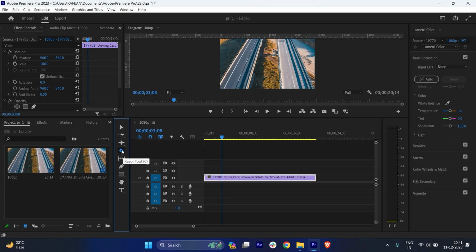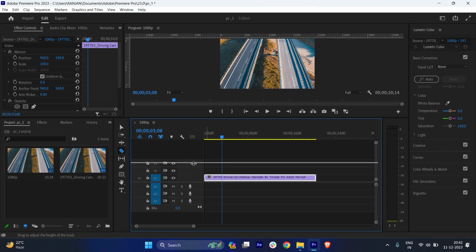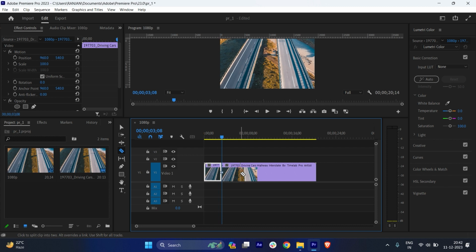This is the cut tool. If you press C on your keyboard, it will go to the cut option. Did you see that it changed when I pressed C on my keyboard? Let me show you in a better way. You can see that I can cut my clip. This is the easiest way to cut a clip, and I like it, it is very efficient.